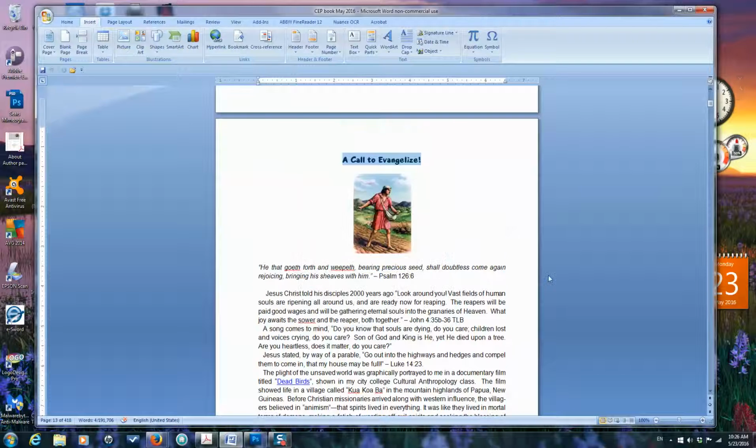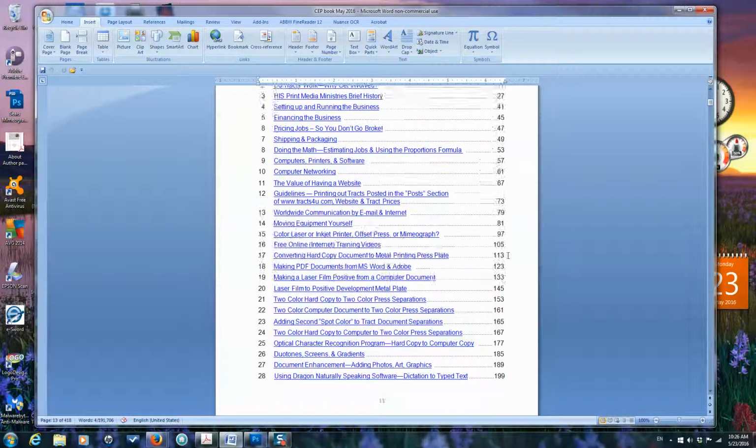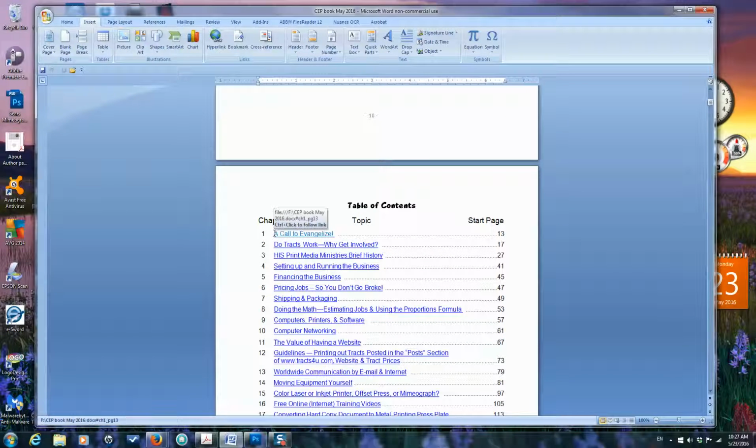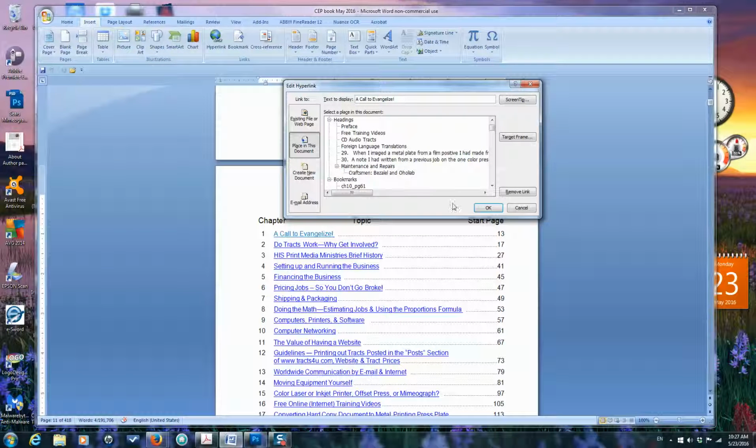And now we go back to our table of contents, and then we select and drag across chapter 1 here, the title, A Call to Evangelize, and then we go up here to Insert again, and we go to Hyperlink over here, and then we click on here where it's already selected. It says Place in This Document. We're not linking to something on the internet yet. For now we're just linking to places inside the document.